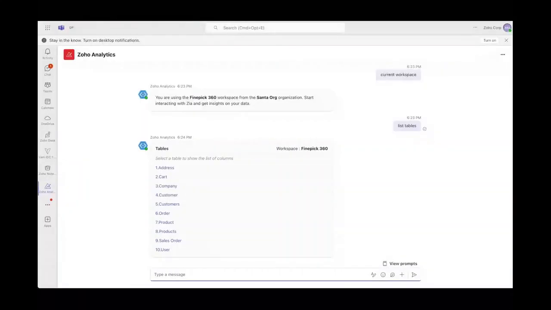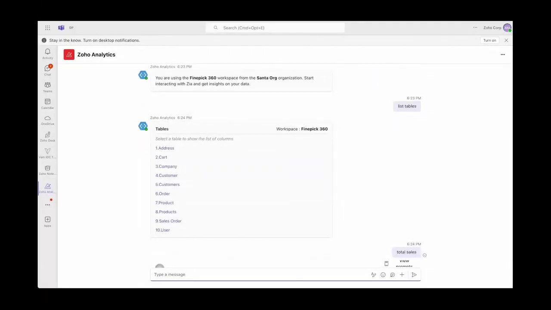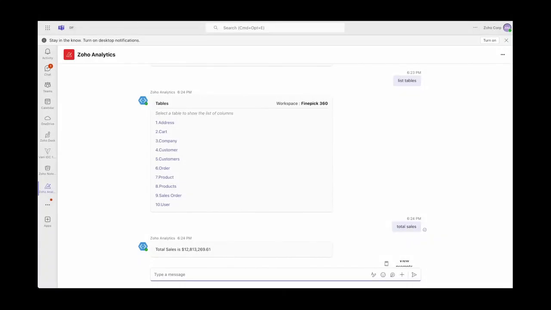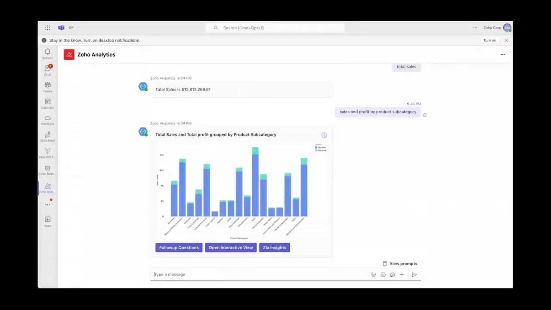And finally, you can embed Zia within your Microsoft Teams. So this is what we call push-down intelligence, enabling users to access insights right where they work. So within Teams, I'm just able to ask Zia the insights I need, and it gives the result.